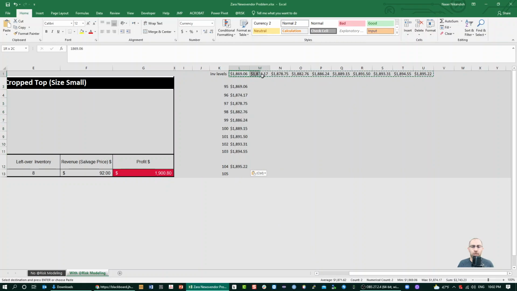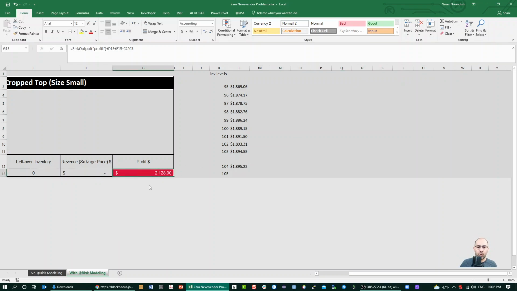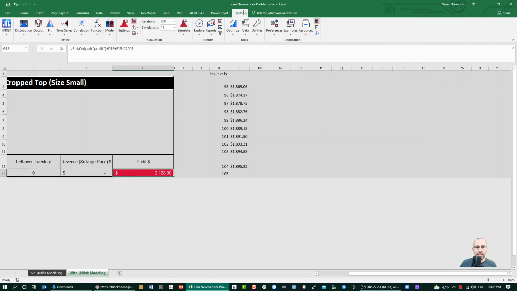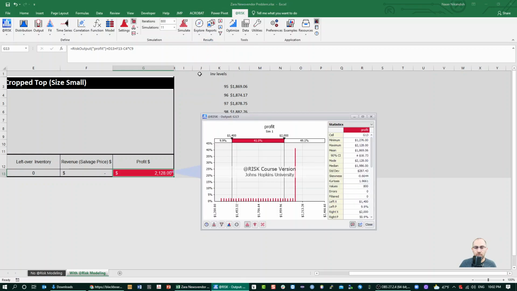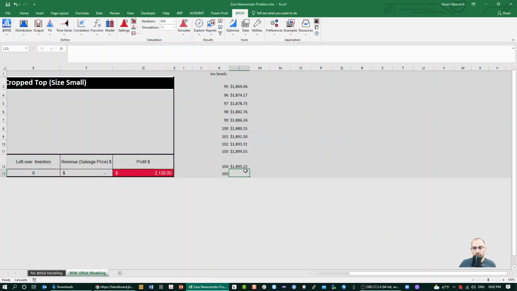Now I have profit values of the first 10 simulations. And now for the 11th one, I'm going to go here and say @RISK, browse results. For simulation number 11, what is the average profit? Is that number. Copy selection and right there, paste.